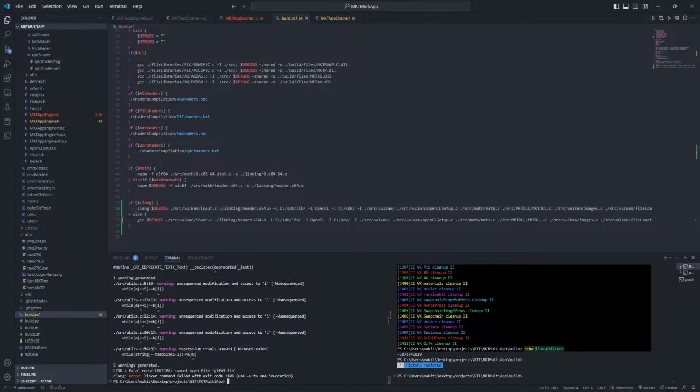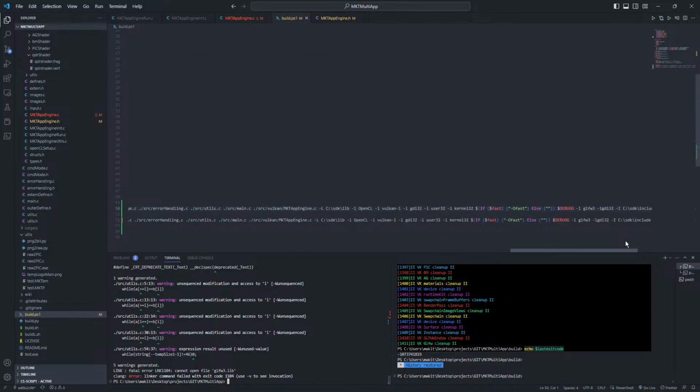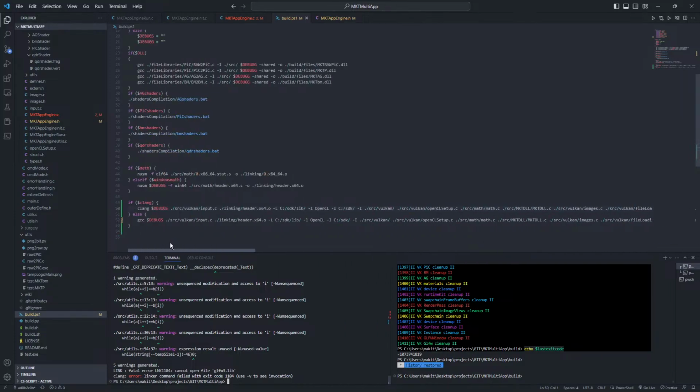Link command failed with execute. GLFW3, that you cannot open that. May I ask? I'm pretty certain I'm using MinGW. I'm decently certain. Yeah, I am.